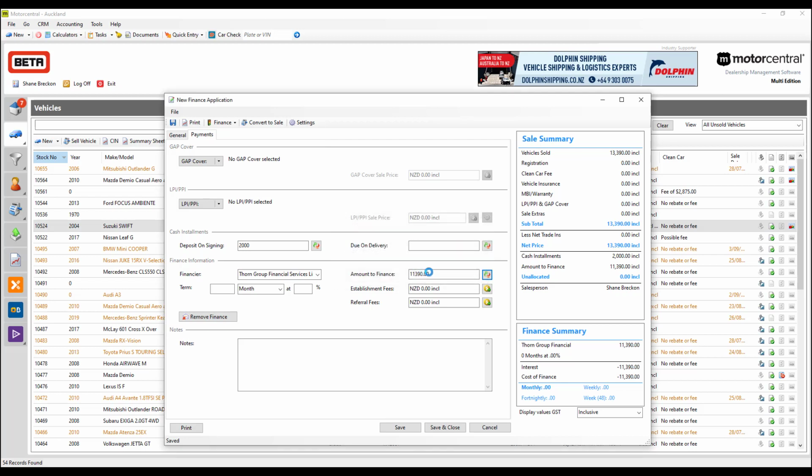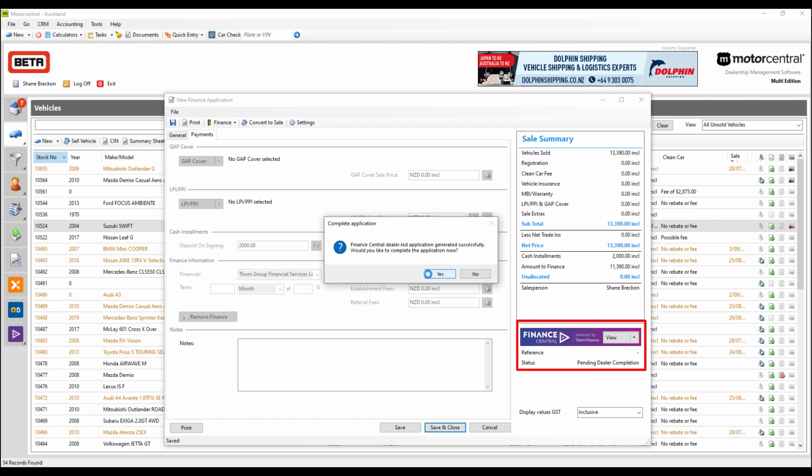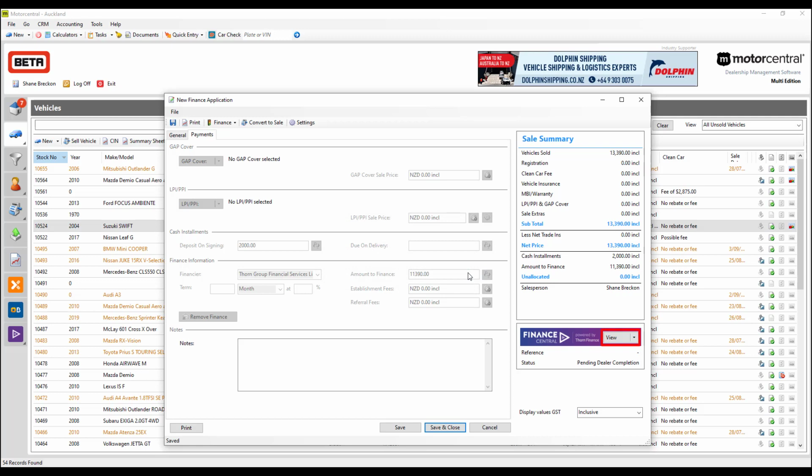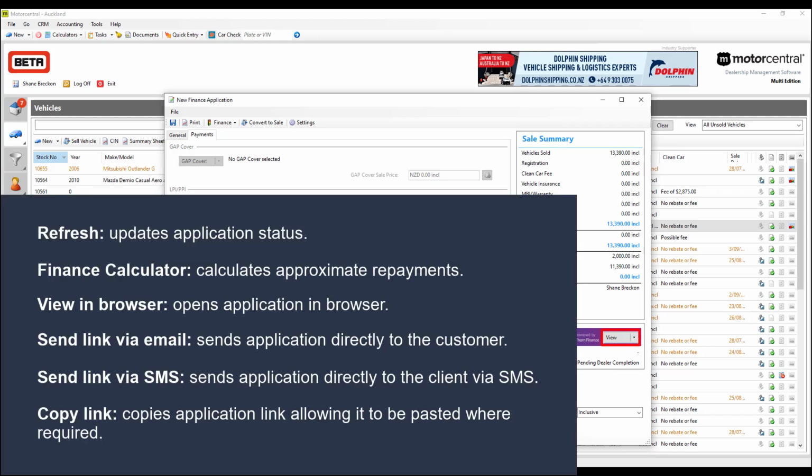Motorcentral will then send the data required to Finance Central to create a new finance application. You will then be able to see the application in the dealer portal. Once submitted, the finance summary on the finance application screen will update to display Finance Central information, including the current status. You can select the View button to be given the following options.